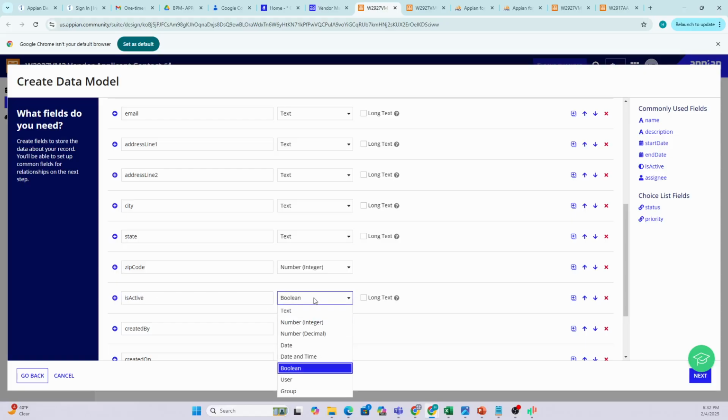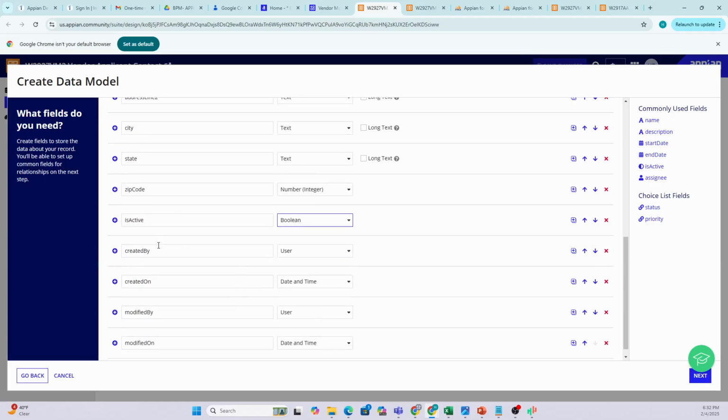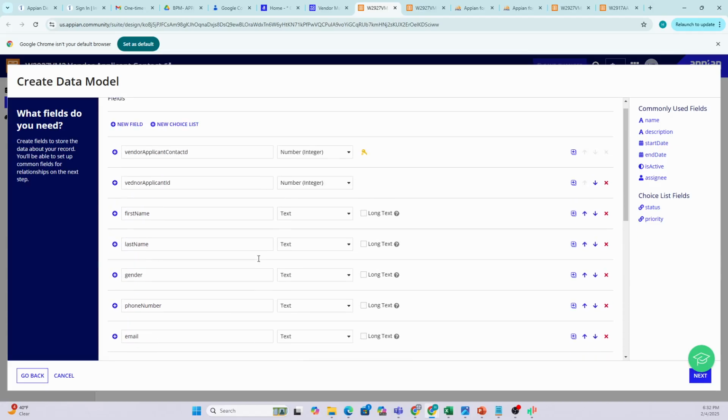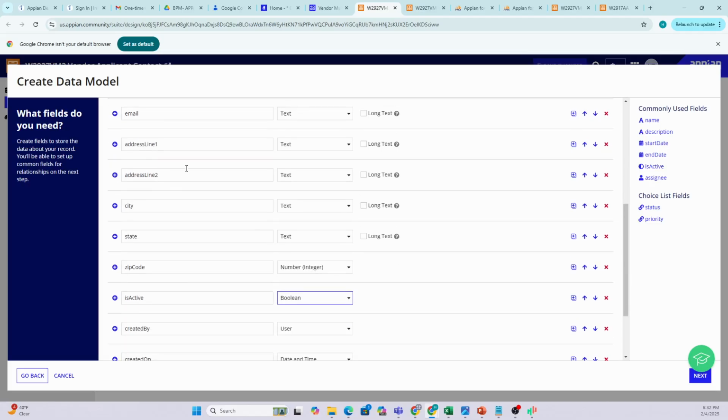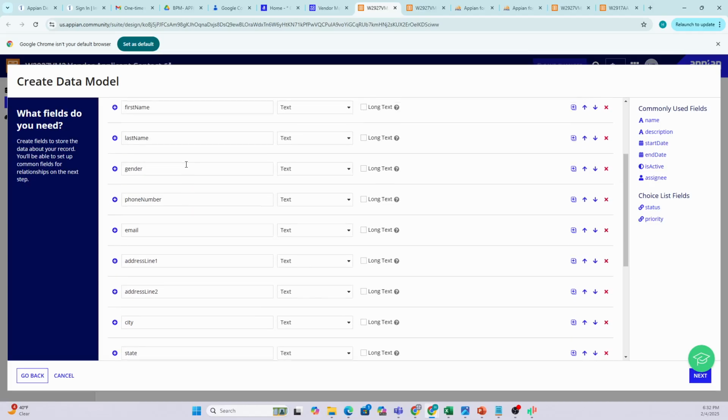A boolean is nothing but true or false, right? So I want to make sure, okay, this is active or not. So it's a boolean field. All right, this is all I need for my vendor applicant.